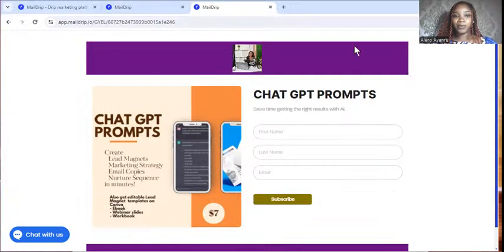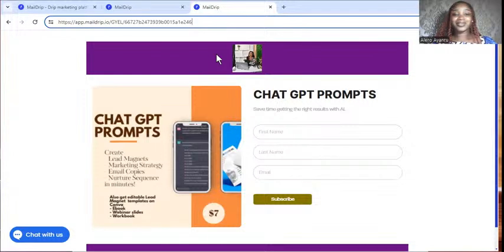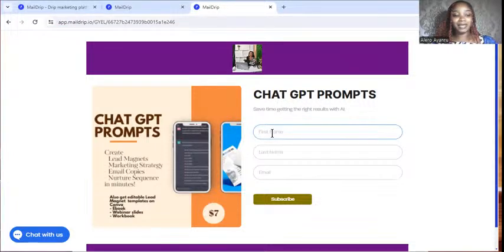So this is it. This is our opt-in page that we designed. It is like a web. So you send this link to anybody. Anybody with internet can access it, put in their email address.